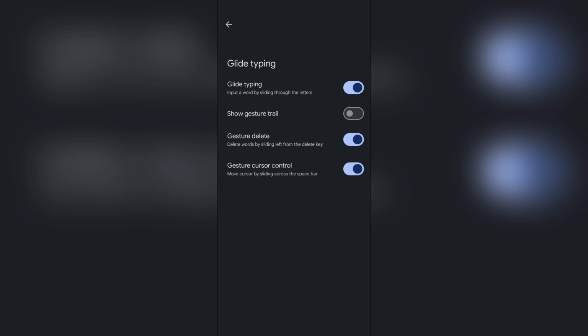And the second option we have is gesture delete. Now, if you mistype anything by using the gesture typing, you can delete the words by sliding left in your screen from the delete key. Now, it might be a little bit hard at the very start to adjust, and if it is hard for you, just simply disable it so you can have an easy time while typing using the gesture typing.